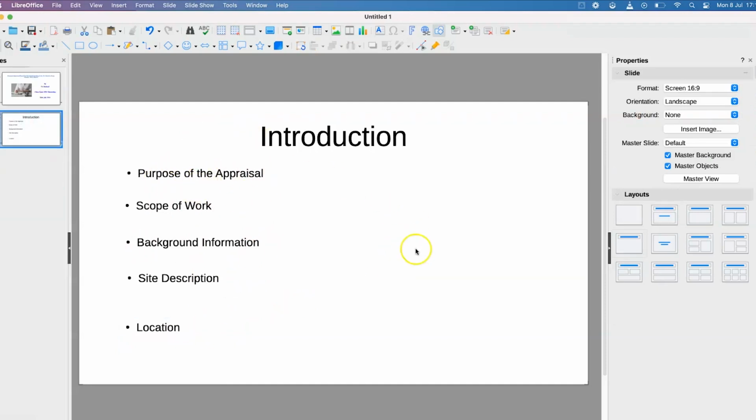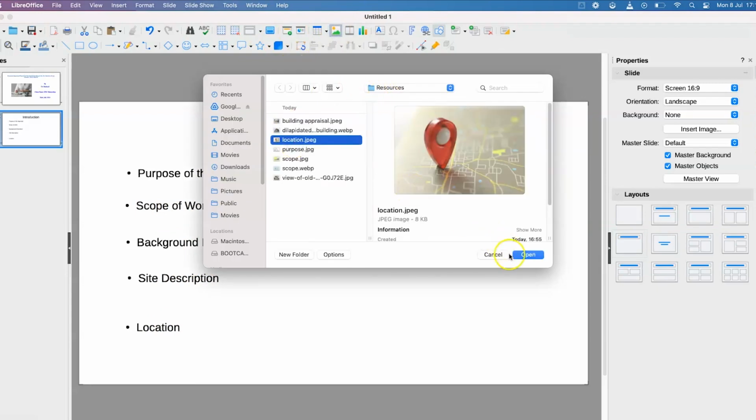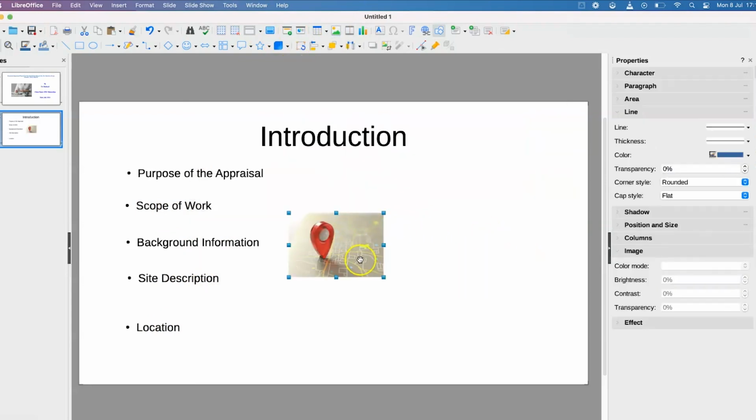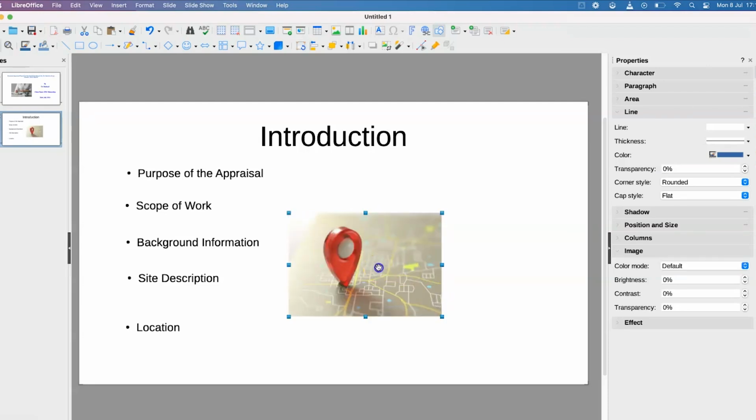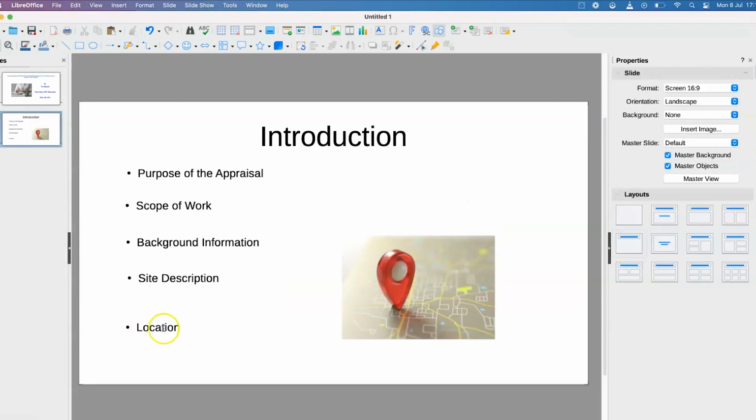So we're going to now insert some media that could demonstrate any of these: purpose of the appraisal, the scope of work, background information, site description, and location. So how do we import that? We can come to images and insert images. So this can depict location. So we can select and we can make it. All right, we can extend this. This can talk about location. And then we can have another one.